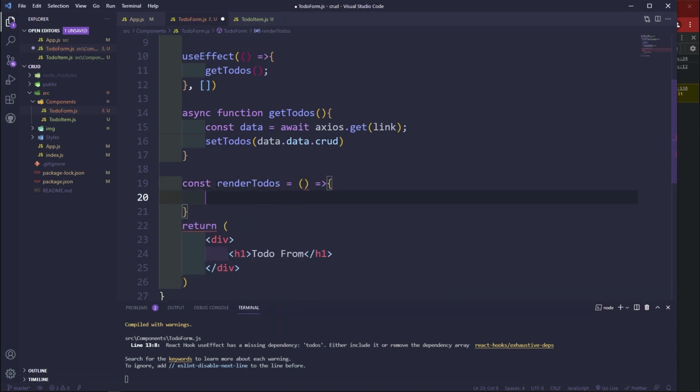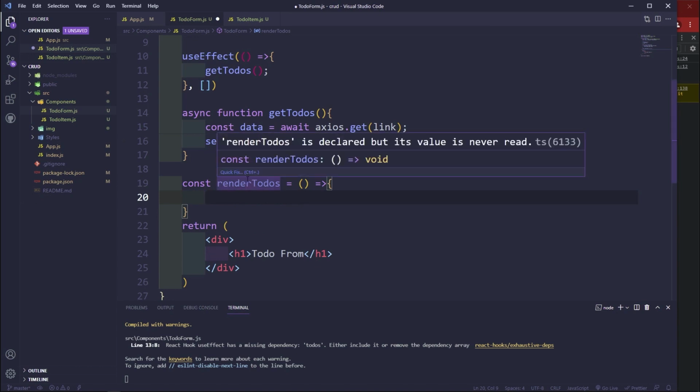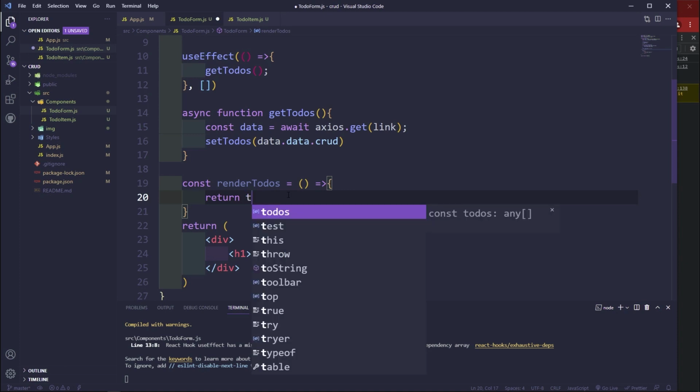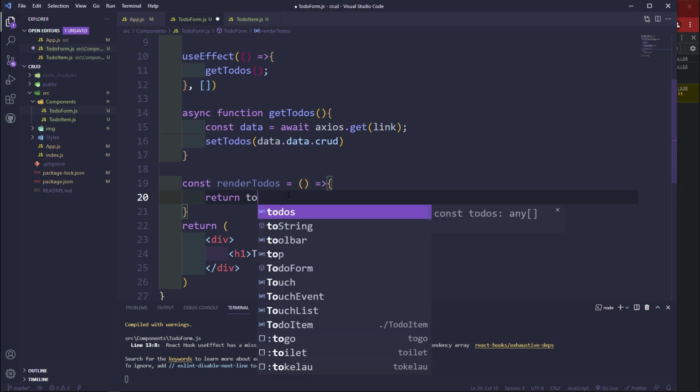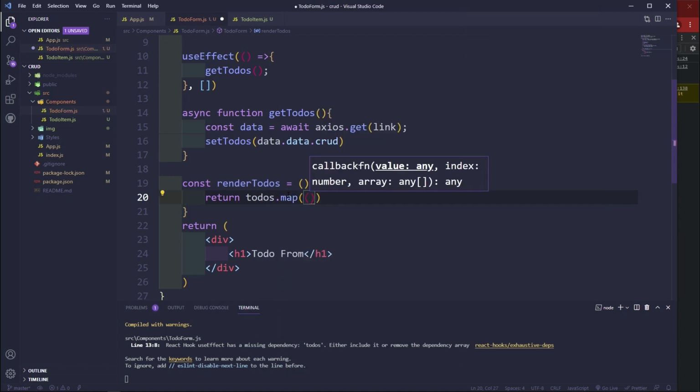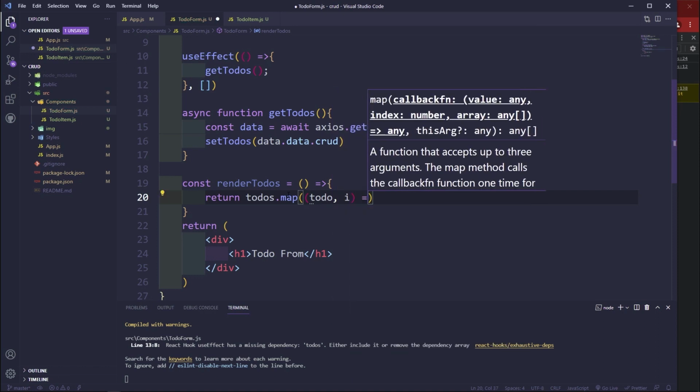Okay, so in the render to-dos, I'm going to render whatever to-dos that we have. So in here I'm going to run return. So what am I going to return? I'm going to return the to-dos. Okay, so I'm going to map the to-dos. So I'm going to say to-dos map. So I'm going to return a to-do and then the index of each to-do.